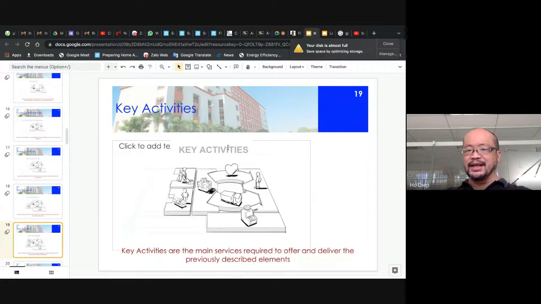Separate to key resources, you need to have employees to manufacture or to put the raw material together to form the value propositions and so on. So you need to have certain key activities, whether you are a manufacturer or offering a service. You need to have staff to be able to offer these value propositions to your customers. So key activities are the main services or the main manufacturing required to offer as well as deliver the value proposition to the different customer segments which you have.